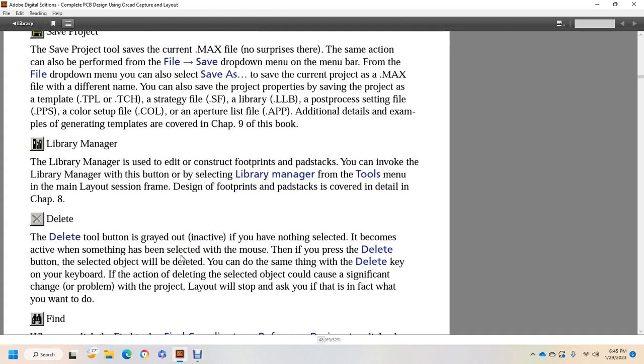Delete toolbar is grayed out, or inactive, if nothing is selected. If something has been selected with the mouse, it becomes active. If you click the Delete button, the selected object is deleted. You can also use the Delete key on the keyboard to delete the selected object. Any action that causes a significant change to the project layout will stop and ask if that is in fact what you want to do.